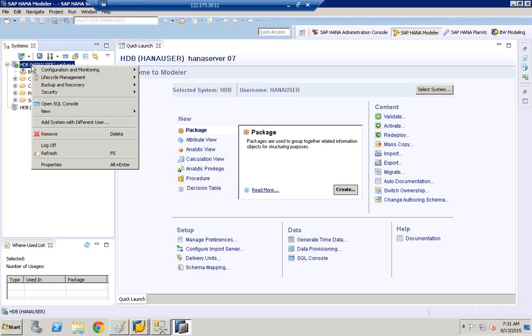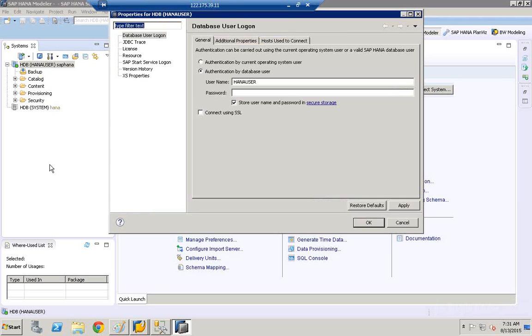when you right click on the system and click properties of the system, already the username and password is stored over here. The username is HANA user and the password is W capital welcome 1234. If you remove the password, you have to enter it manually. If you save and you click log on, automatically it will authenticate with the stored username and password. So let's click apply and OK.